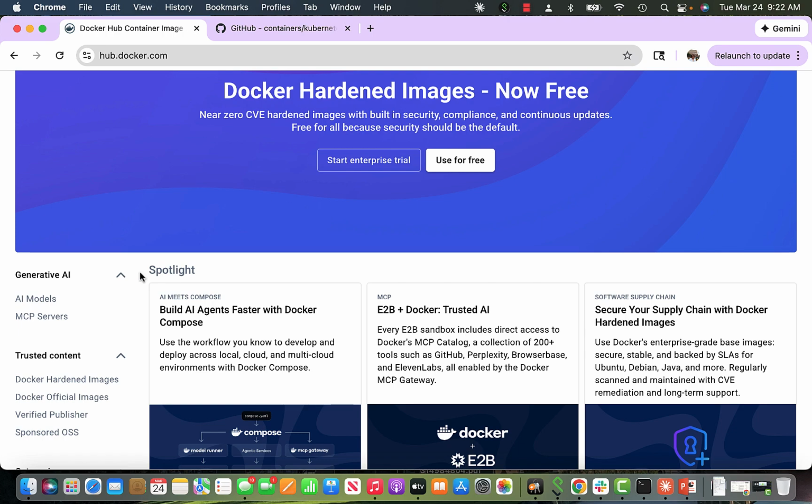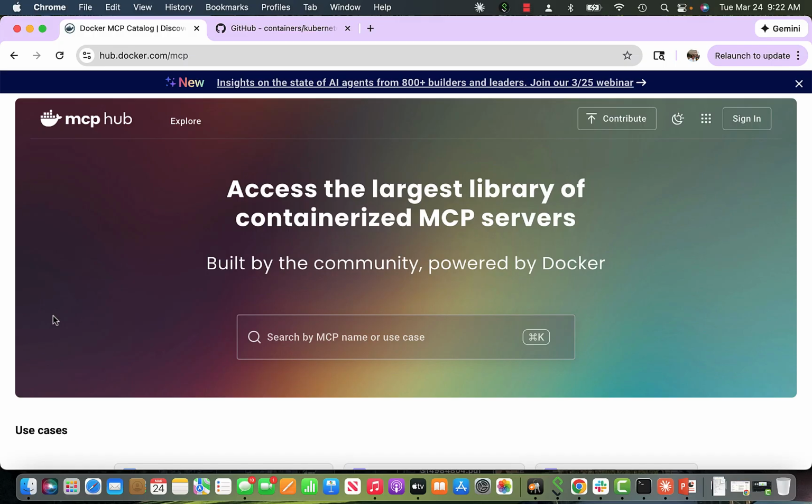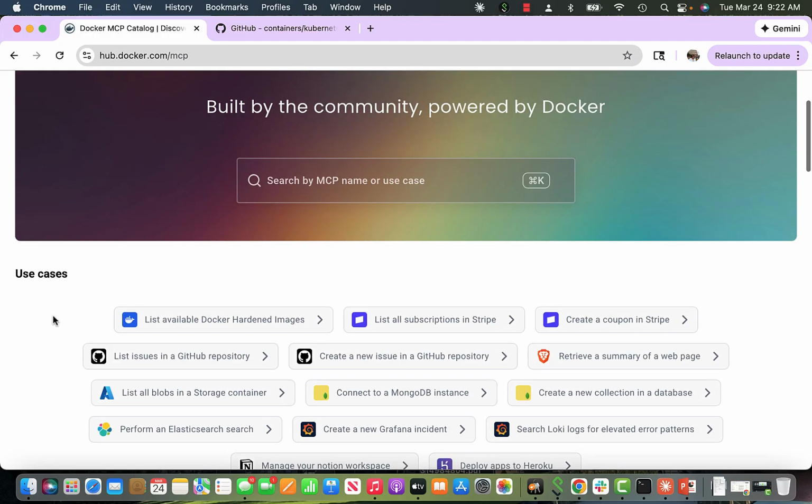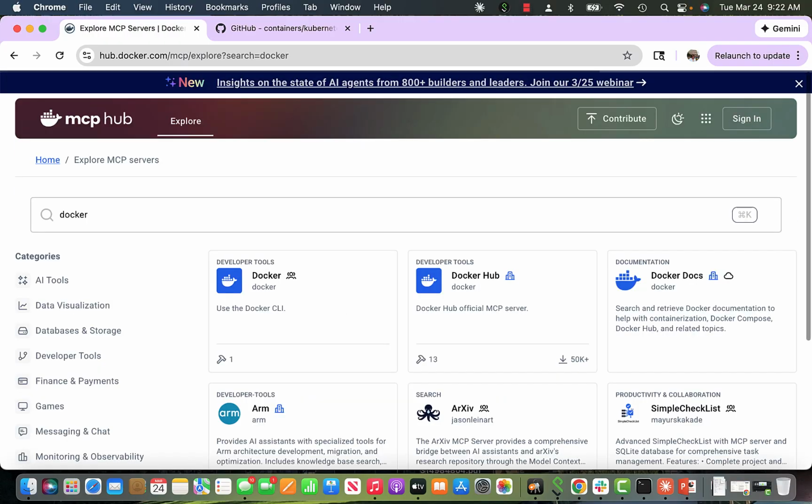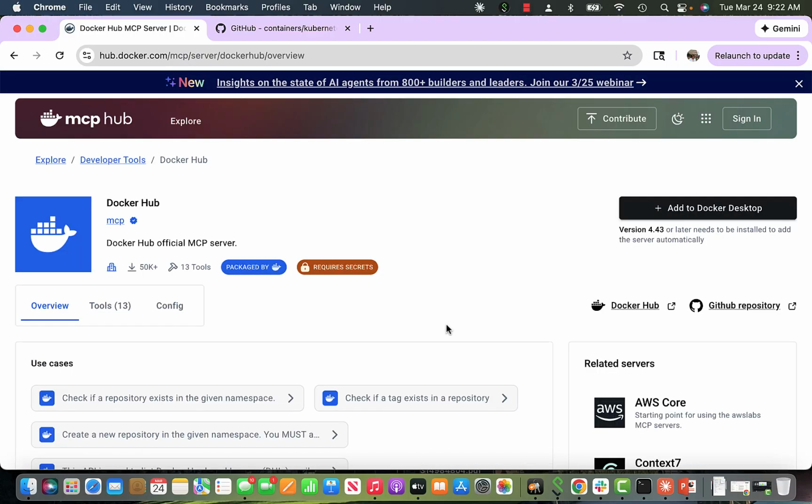So if you see in the Docker Hub, they already have a bunch of MCP servers. These are already available. You can search by name or we can just see. For example, the main popular one is Docker's MCP server. Yeah, like this one, the Docker Hub official MCP server. This is something to explore.